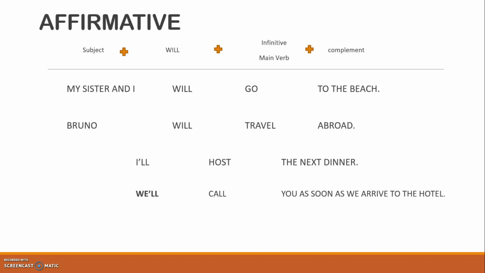I'll host the next dinner. Apostrophe double L and no spaces next to the subject is going to be the contraction of will. We'll call you as soon as we arrive to the hotel. Notice that apostrophe double L has the same pronunciation of the modal verb will. So we could say, we'll call you as soon as we arrive to the hotel.